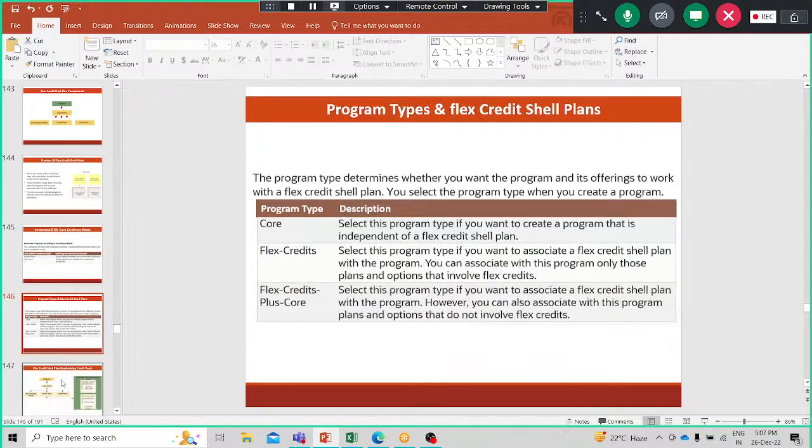So let's move ahead to the program type and the flex credit shell plan. When we defined our benefit program, when we took a look at the benefit section, how can we create a program? We discussed a program type, right? So let's again go to the application and see where we can create this.